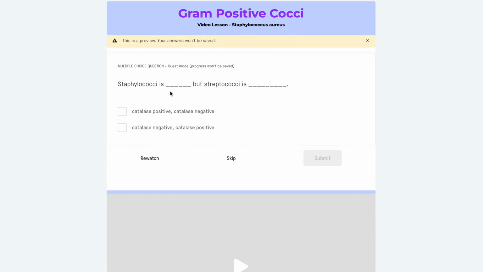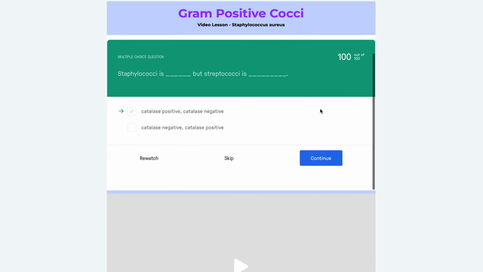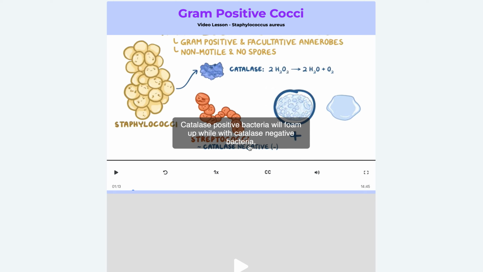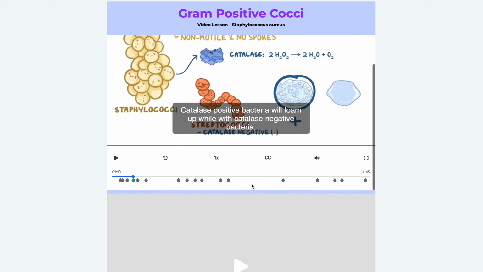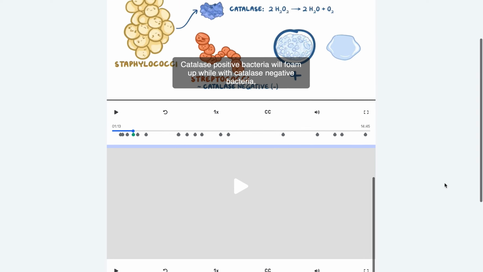That way it helps to reinforce the ideas that are discussed in the video, and it helps to foster active learning. So here, Staph aureus is actually catalase positive, and then strep is catalase negative. That's how you differentiate between staph and strep bacteria. And it's going to give you feedback immediately, so you're able to test your knowledge that way. And you can see that there are multiple questions that will check your understanding as you're watching the video.